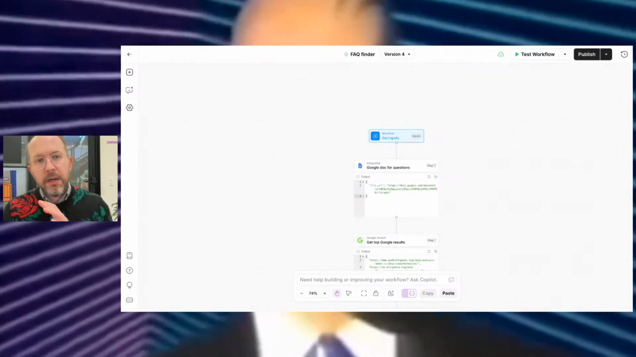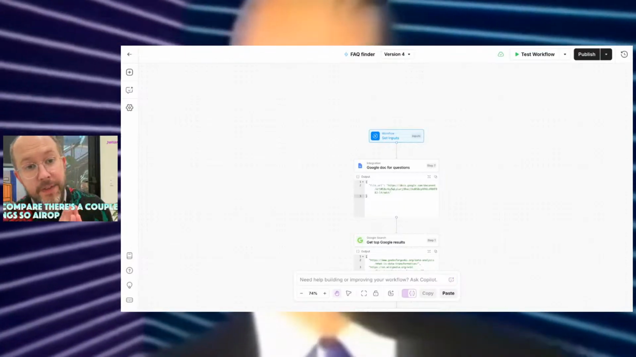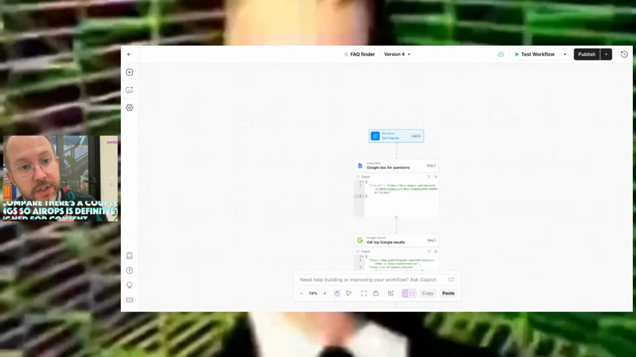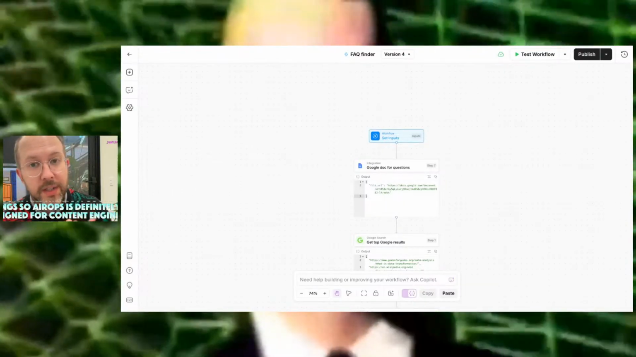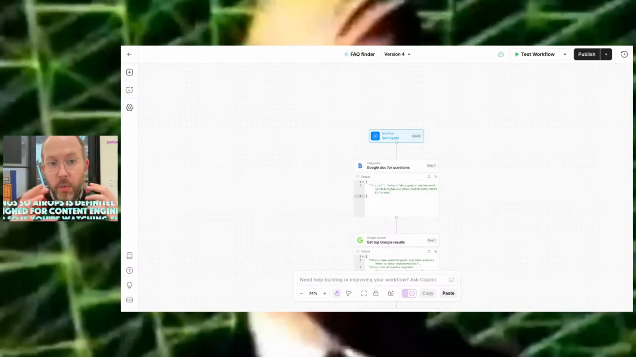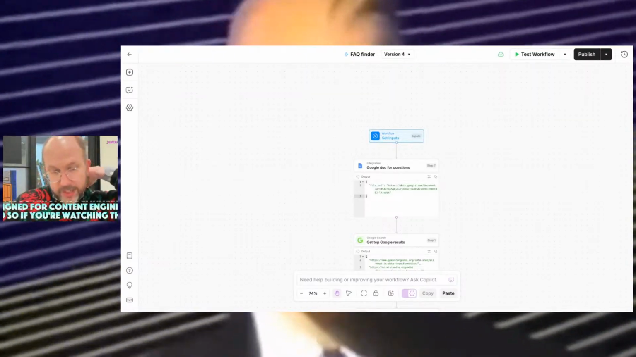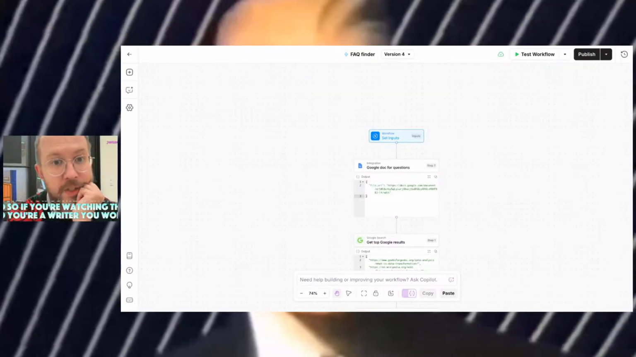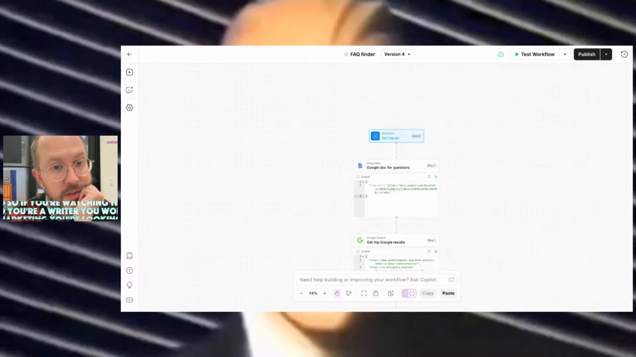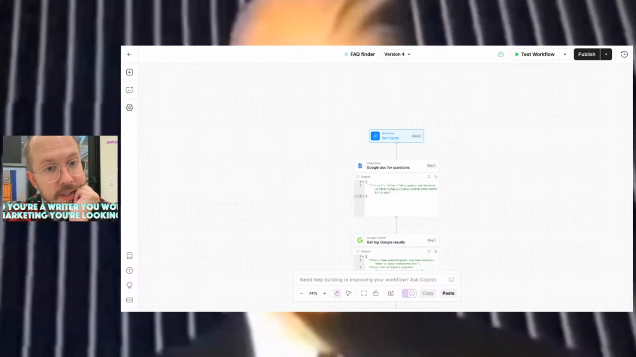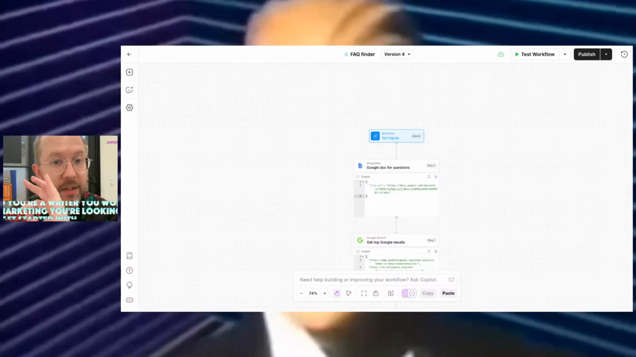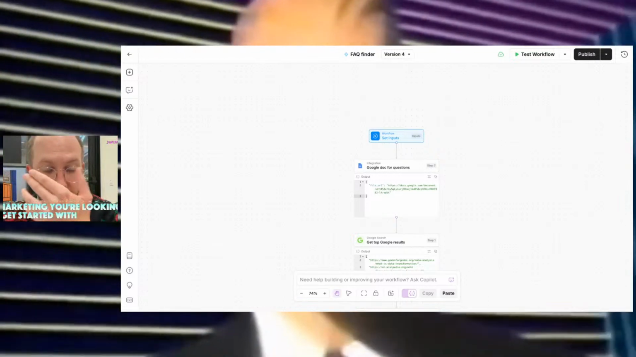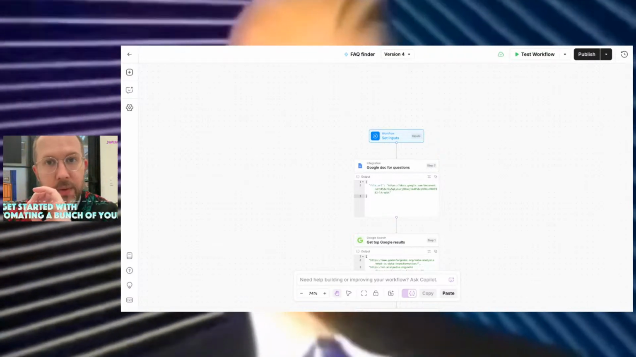So there's a couple things. AirOps is definitely designed for content engineers. And so if you're watching this and you're a writer, you work in marketing, you're looking to get started with automating a bunch of your content, creating agent-like experiences for your content, agent-like workflows, that is squarely what AirOps is designed for. And it's going to help you in a bunch of ways.